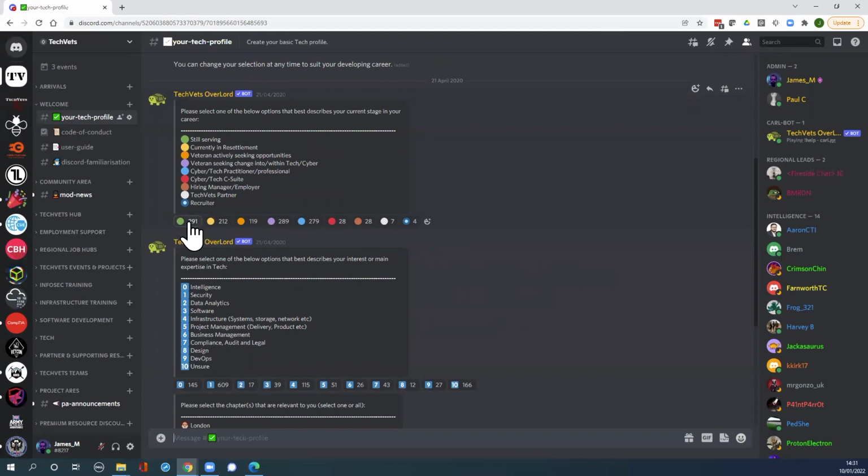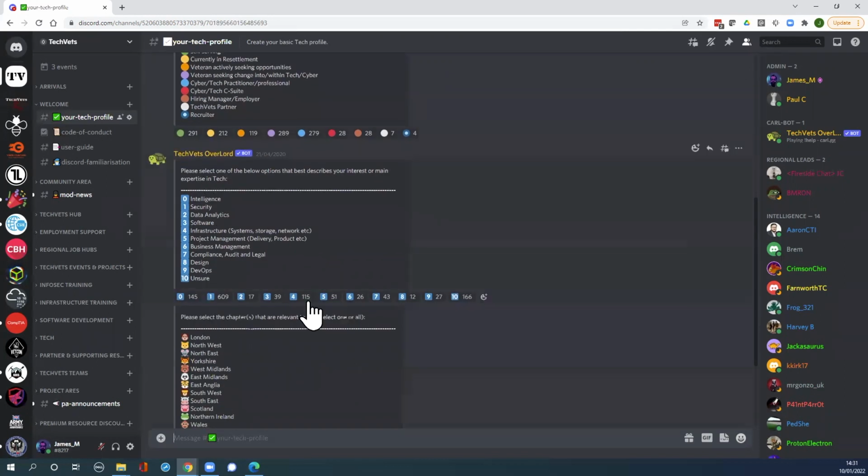Now, all you need to do is select one of these emojis that corresponds with the most relevant option for you. And then again, the same one for this next option. And this is around if you're looking or aspiring to move into cybersecurity or technology, this should be what you're most interested in. If you're already in tech or cyber, then this will be what you specialize in. And that helps us understand the sort of core areas that people are looking to get into.